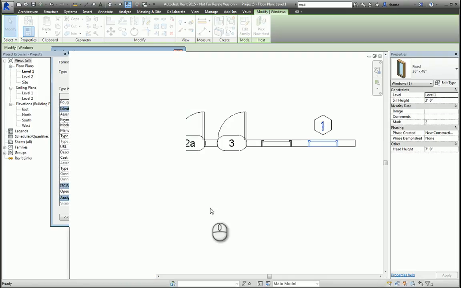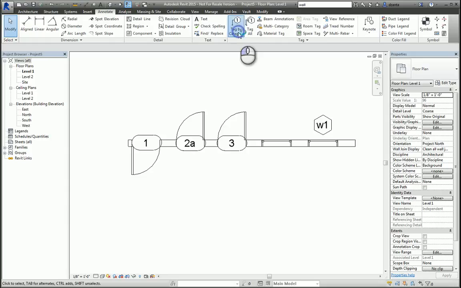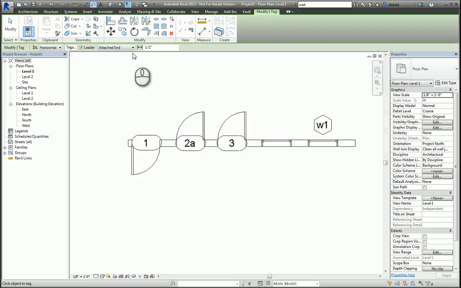If you have a tag that's needed in a window, you can always go to the Annotate tab of the ribbon, click Tag by Category, and specify whether you want a leader or not. Click and it will place it.